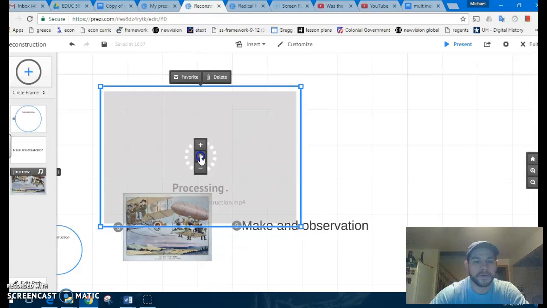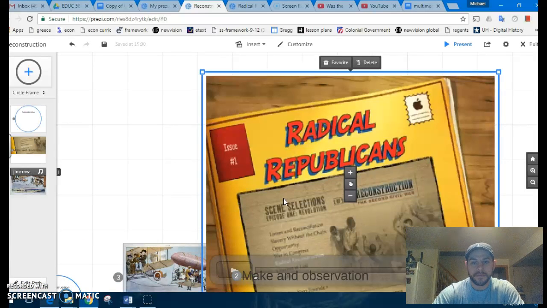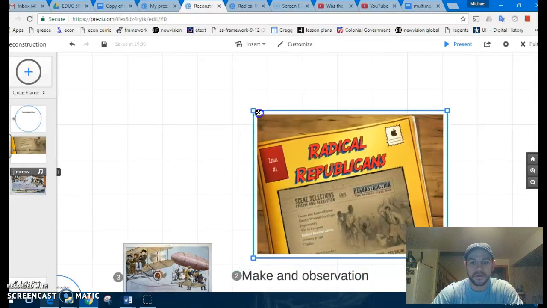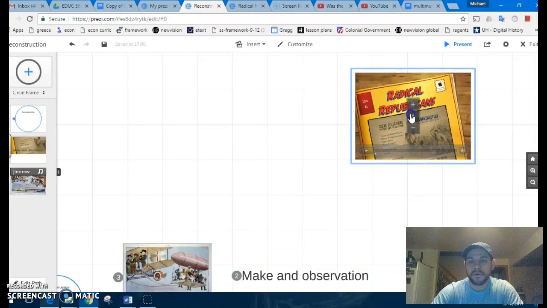I double click, and it takes a little bit to load. So I paused the recorder for a minute while the video uploaded. So the video from my computer has uploaded. You can shrink it a little bit. You can move it. And now we'll upload a YouTube video.